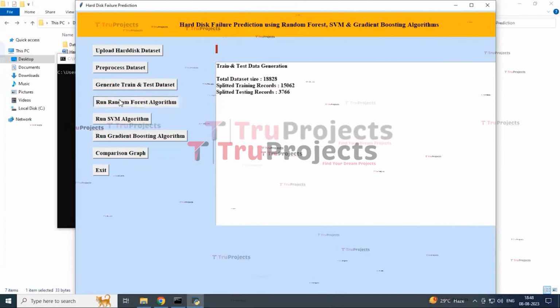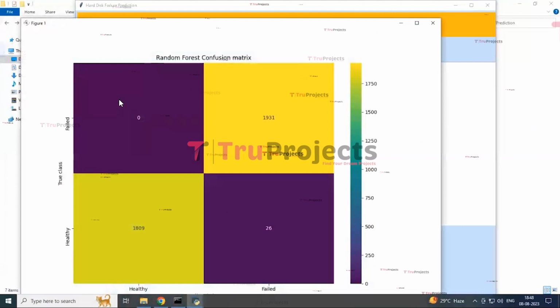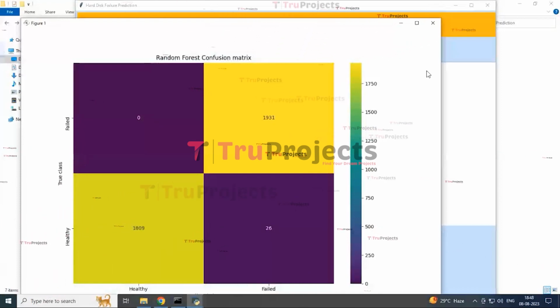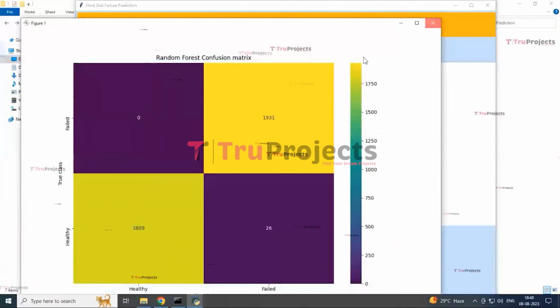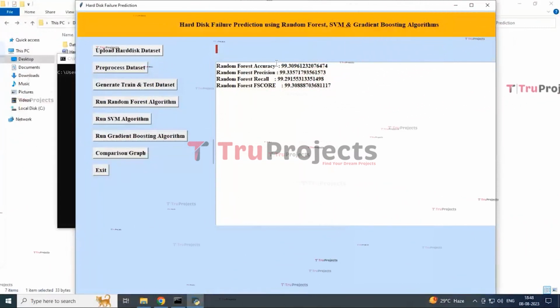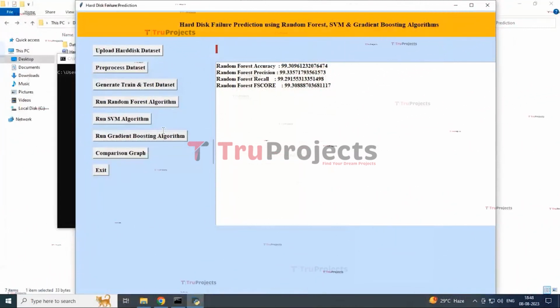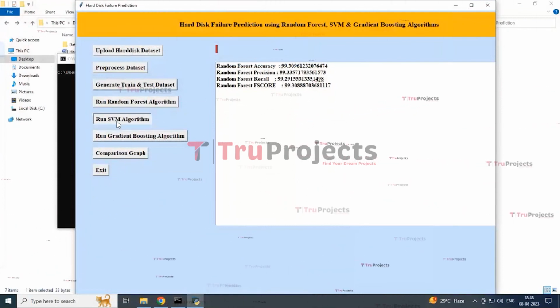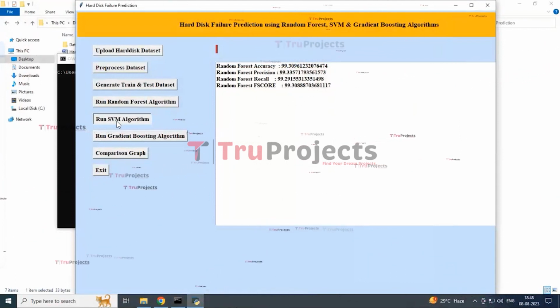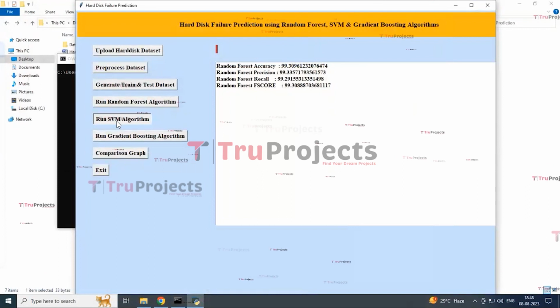By clicking this button, it will generate the confusion matrix graphical representation of random forest, with predicted classes and the true classes count. Now close this graph and in the graphical user interface, it will show the accuracy of the random forest algorithm. Then next one, run support vector machine algorithm. This support vector machine algorithm will also generate the confusion matrix and the accuracy score.